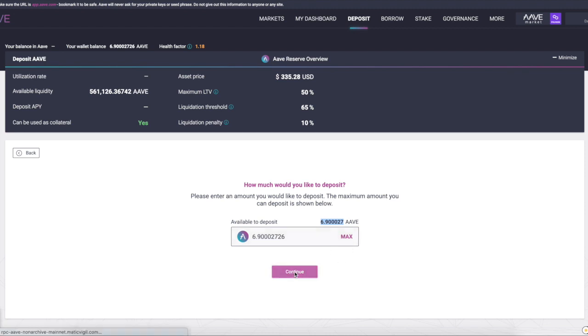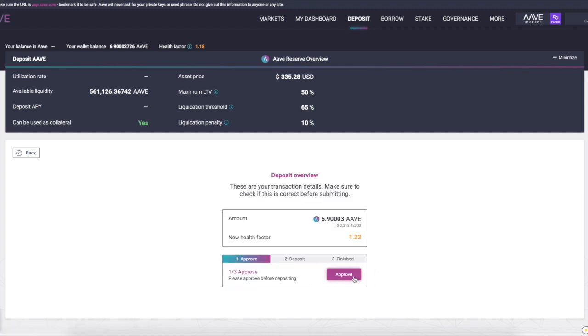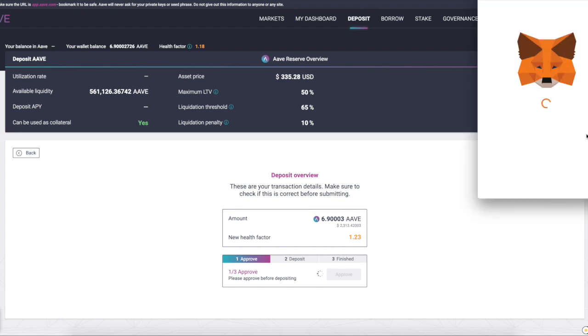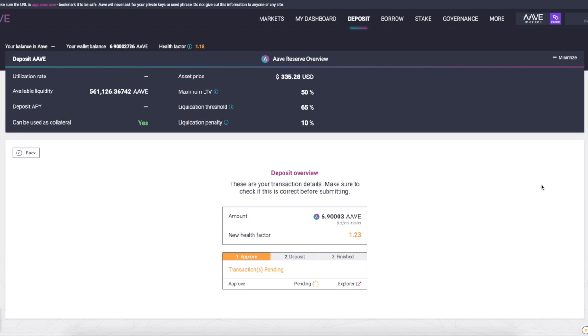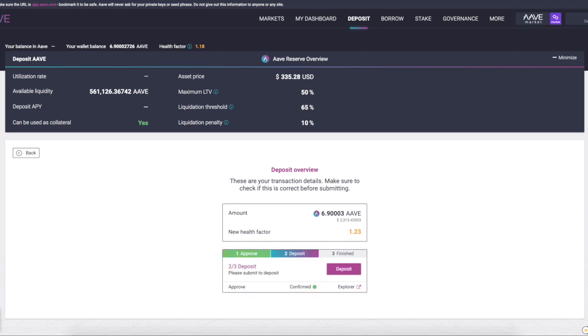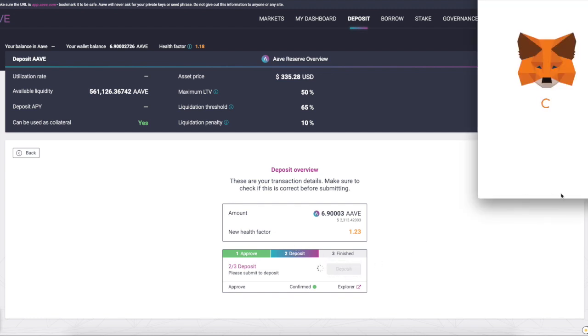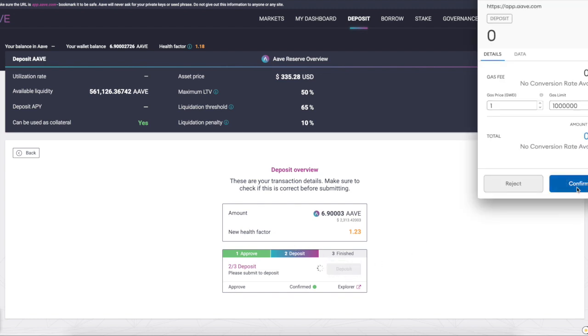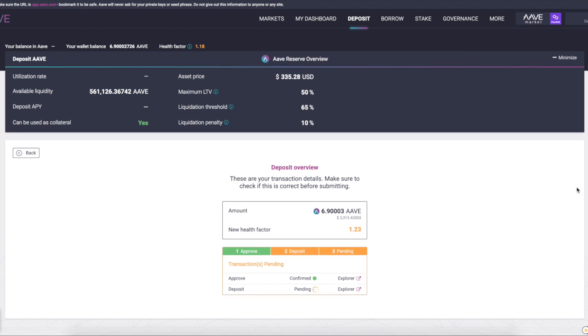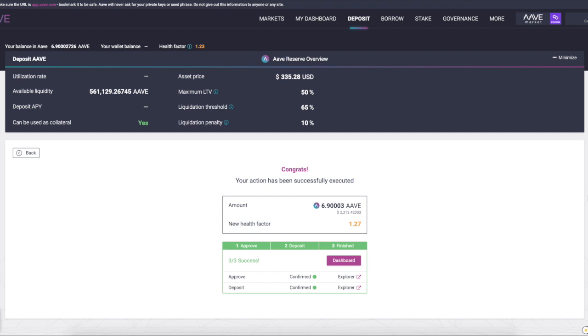Let's deposit it, approve. Let's pay like fractions of a penny to approve this. And 3, 2, 1, 0. Nice. That was fast. That's what I like about Matic Network, guys. Matic is super fast, but still, remember, guys, it's not as secure as Ethereum. So that's how we use the proof of stake bridge.